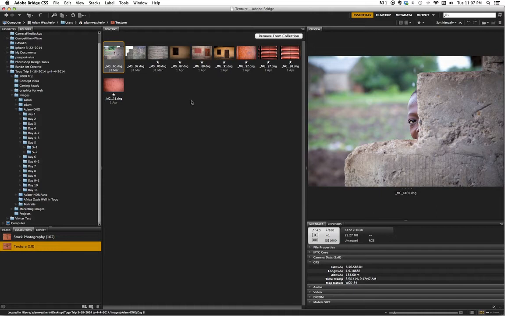The thing that you need to remember with collections is that it is a virtual copy of the file. So if I go and edit this file that's up on the screen right now, then it is actually editing the original file in the root folder that it came from. So I want to make sure that if I save it, I save it somewhere else so I don't save over the original.